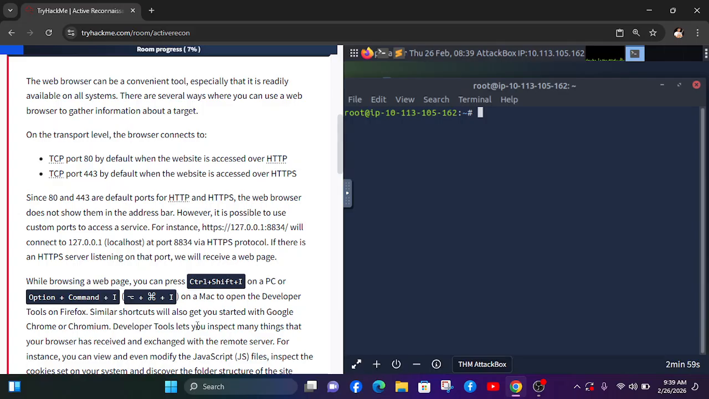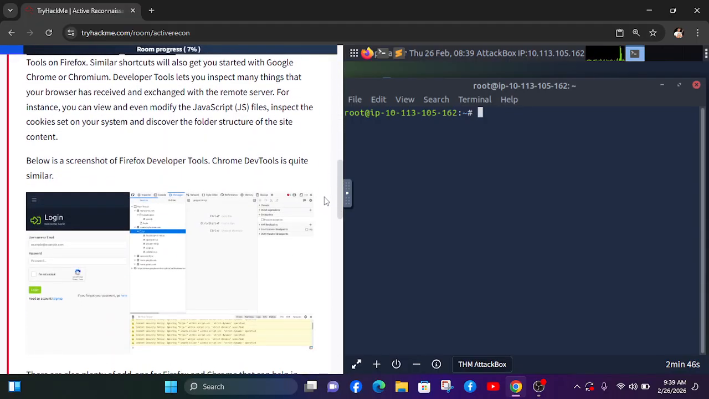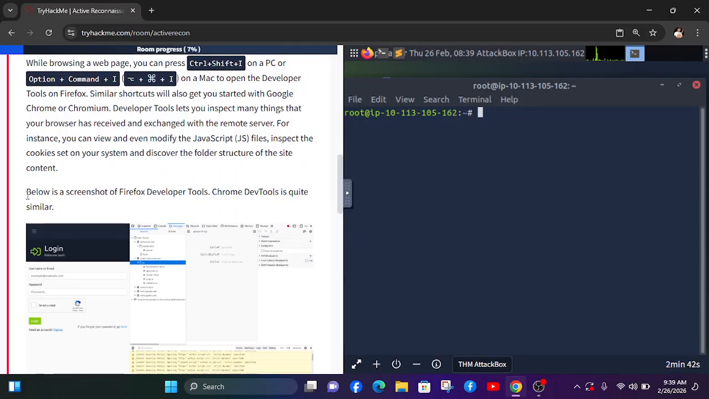Developer tools let you inspect many things that your browser has received and exchanged with the remote server. So we check this one. Below is a screenshot of the developer tools in Chrome and how you can inspect so many things. You can inspect and gather some information using the browser and Firefox.